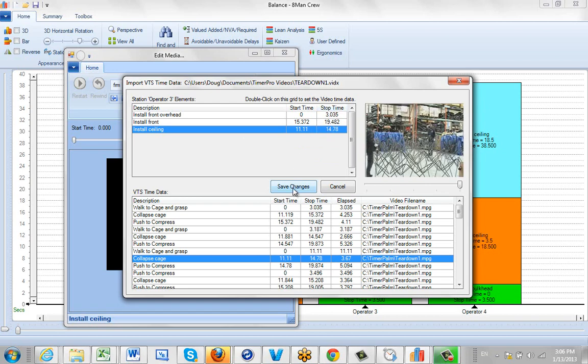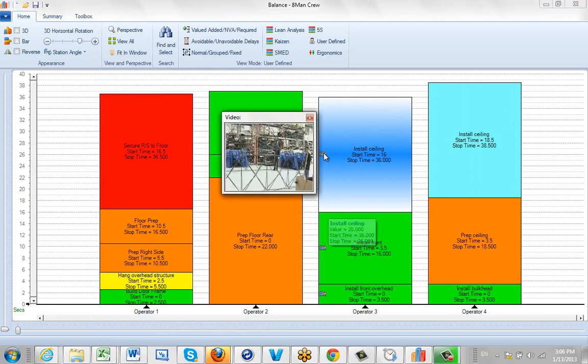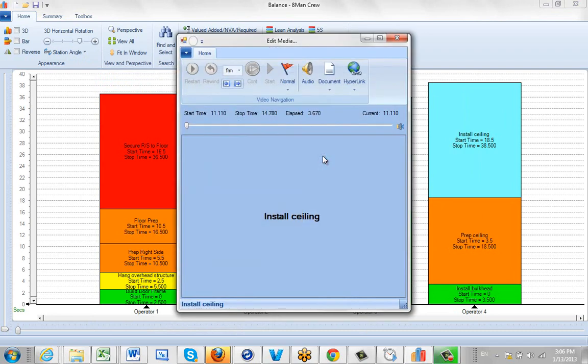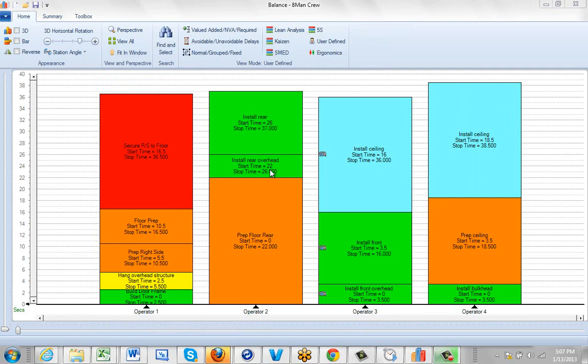And then when I click on the save, it's going to put it all back in here. Now you can see the video icons are in place on each of these. And you can indeed, you can double click on this and play it directly from here as well. So again, it's pretty easy to attach videos to any process step that does not have a video.